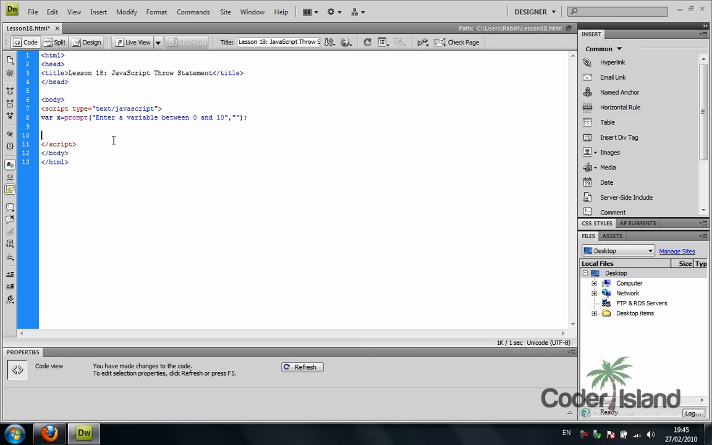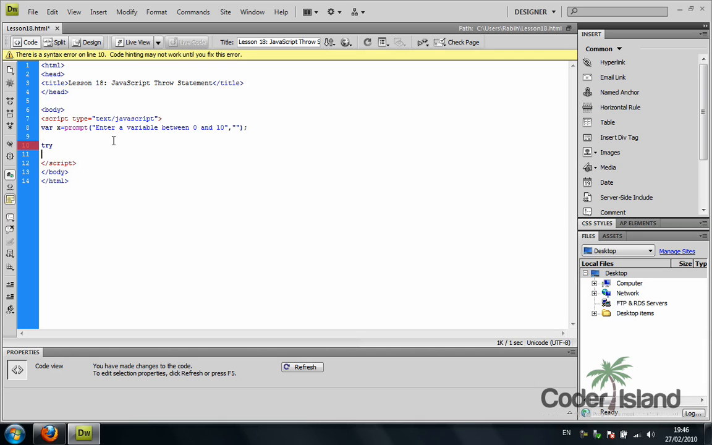Okay, so here's how it's going to be. I'm going to do a try statement, and I'm going to make an if x is greater than 10. So if x is greater than 10, I'm going to throw an error. I'm going to name it err1, and else if x is less than 0, I'm going to throw another error, and I'm going to name it err2. So till here it looks pretty easy, nothing very fancy. I'm going to close the try statement, and I'm going to start with a catch.